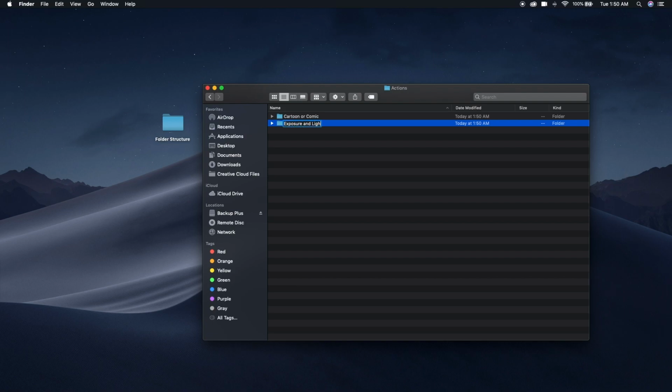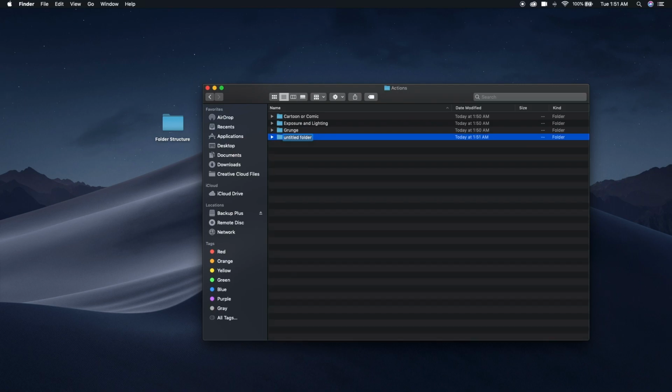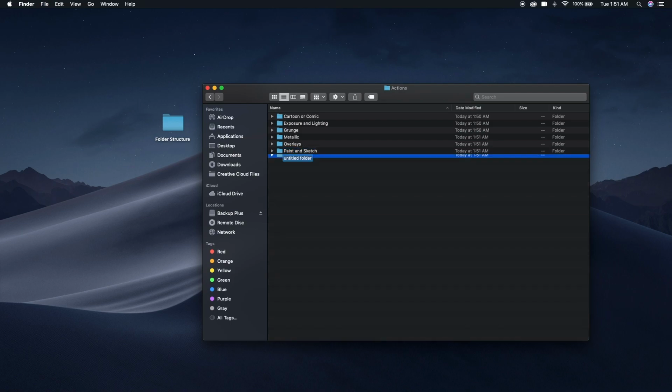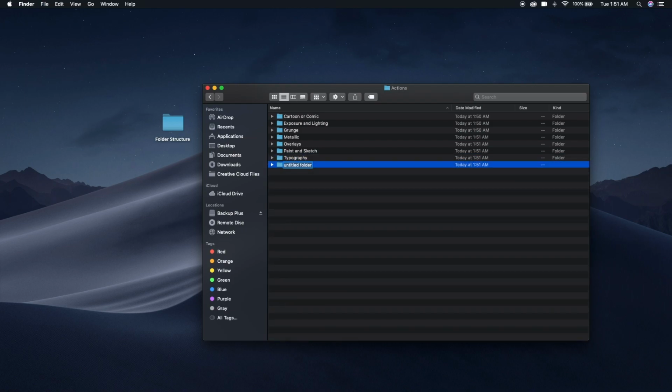So under actions, we'll break it down by cartoon and comic, exposure and lighting, grunge, this could include aging, dirt, grime, even glitch effects, metallic, where I include foils, glitter, and anything holographic or iridescent, overlays, paint and sketch, print effects, meaning actions that mimic printer styles like offset lithography, letterpress, screen printing, or even photocopies, typography, and vintage photography. This could have some overlap with other categories, but I find this useful for actions that specifically mimic tintypes or other vintage photo techniques.